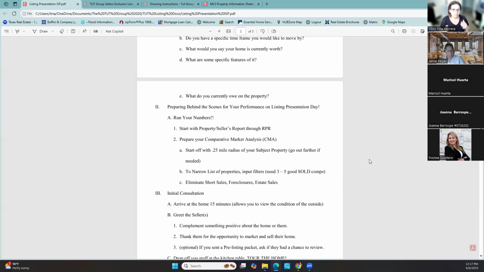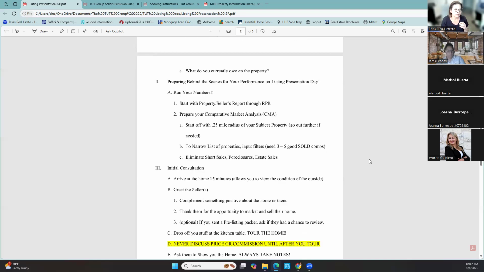You can start off at anywhere between 0.25 of a mile, depending on if it's in a neighborhood, or if it's in the outskirts, then we're going to go out a little bit further. And it's okay. You can go out as far as 5 miles if it's a property that's out in the boonies, where there's no other properties to be found. But sometimes you start that out gradually. Don't do the 5 miles right away just because they are out in the country.